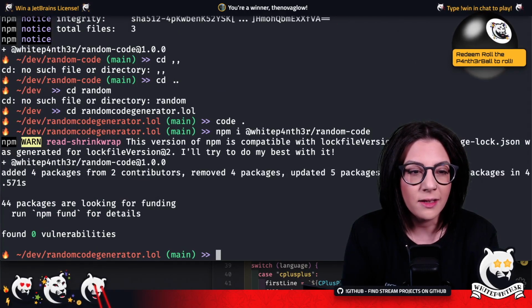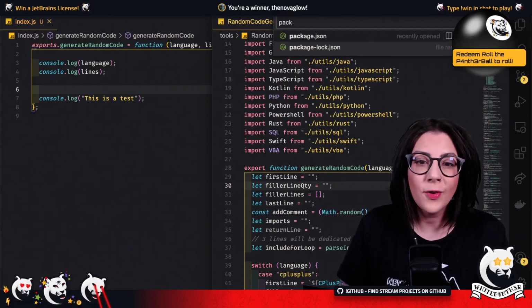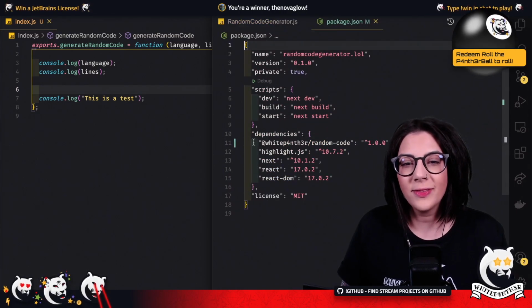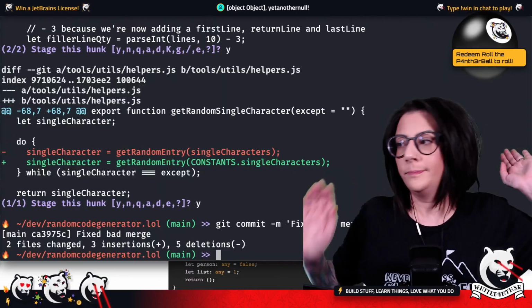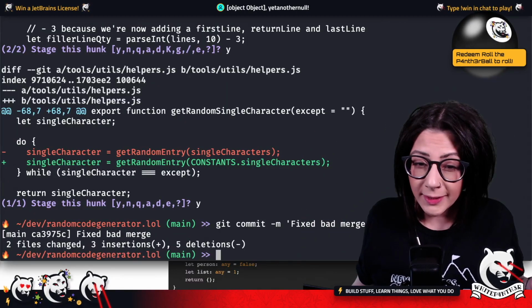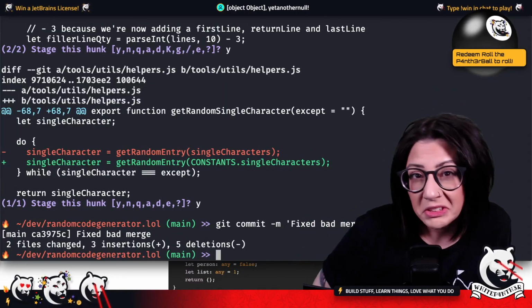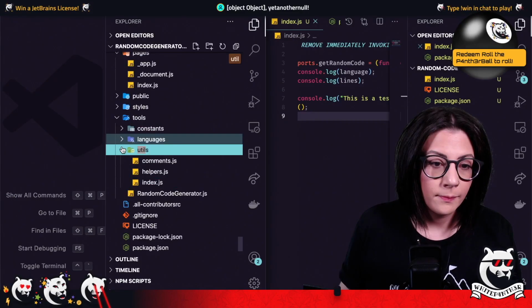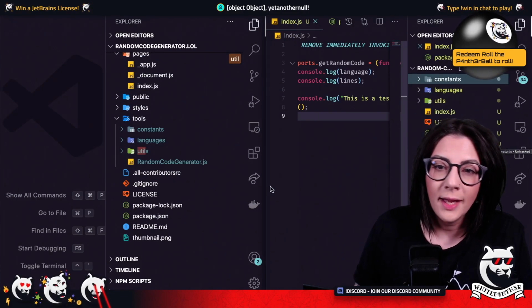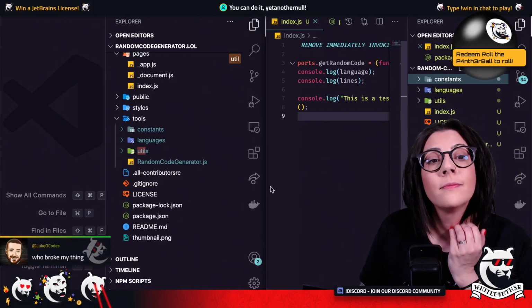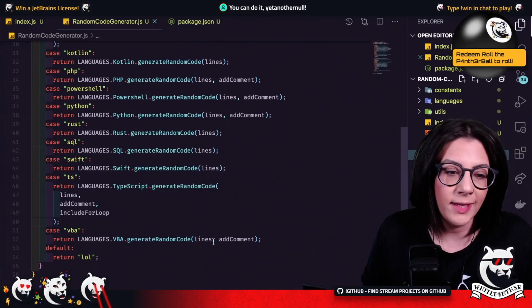Yay! Did it add it? Let's go to package.json. Look at that, White Panther random code. Now we move all this code to the npm package. We need all of that. And that is all of our functionality. So I think I want to make that the index.